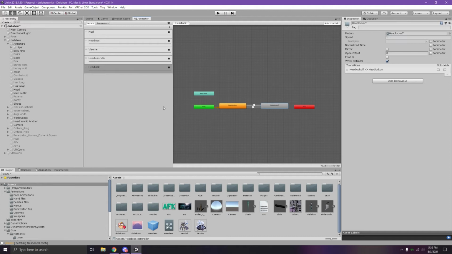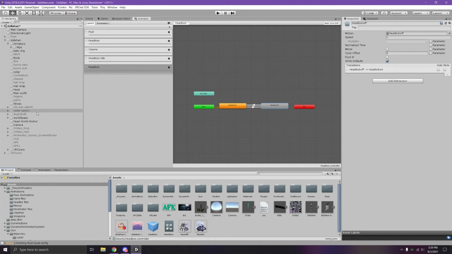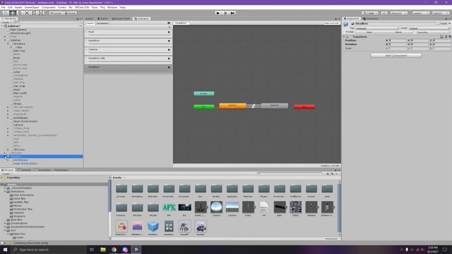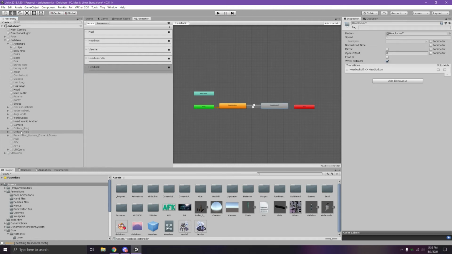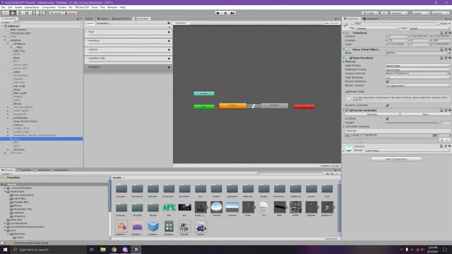So now that all that's done, you'll open up your armature, and you'll drag the headless prefab into the base model name that you have. Actually, let's just drag that in here anyways. You can take all of these, world space, anchor, camera, and HUD, out of this prefab and delete the prefab. When you get them, you will have to connect some of the parent constraints to where they go.